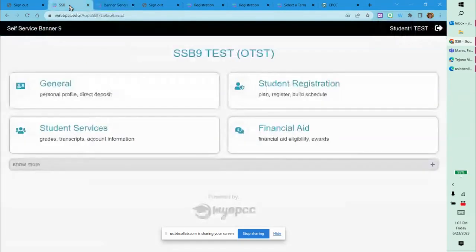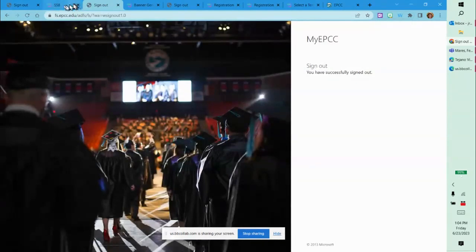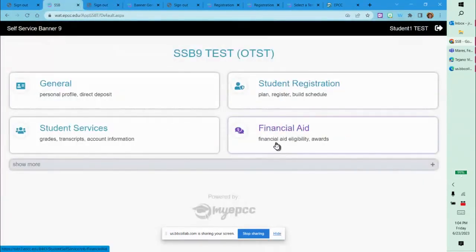Now, if we go back, we're looking at a couple of the different things here. The other one is financial aid. Now, because I'm on a student account and I'm not a student, I'm not allowed to view this page, but you will be able to see a lot of different things here. Your financial aid eligibility, any awards that you have, that sort of information. So it's very, very handy.